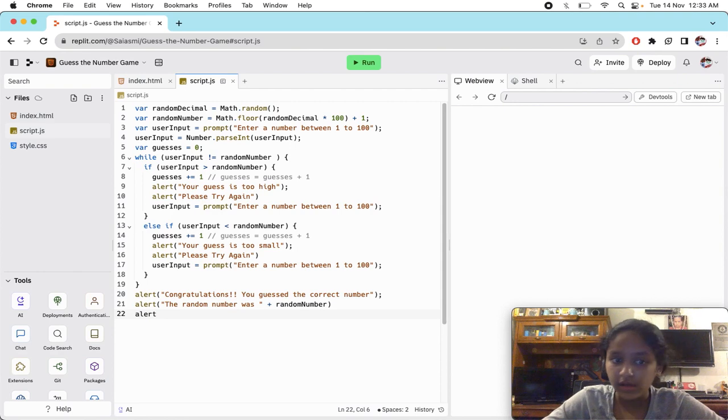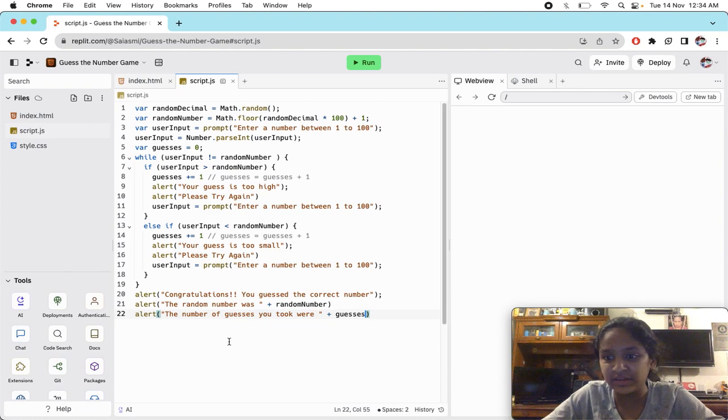Then we're gonna tell how many guesses the user took. So: the number of guesses you took were, plus guesses. And just like that, congratulations guys! In 22 lines of code, we have created our very own guess the number game using JavaScript. So let's test it out.